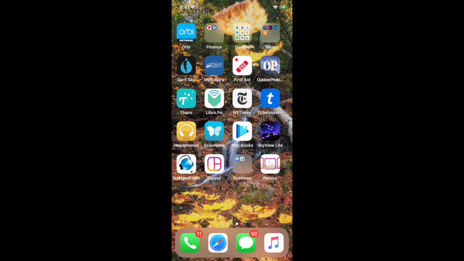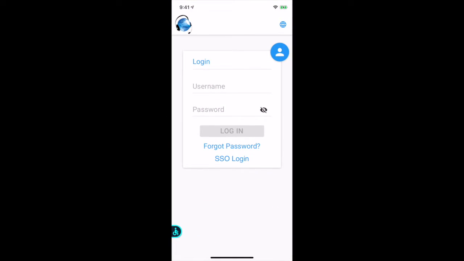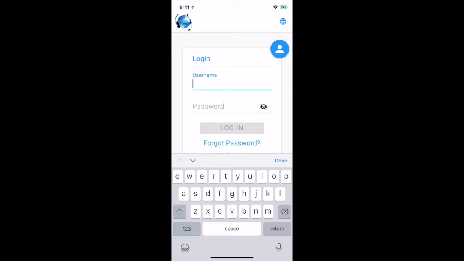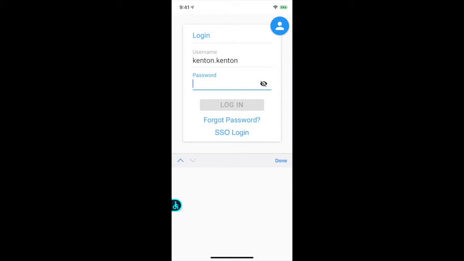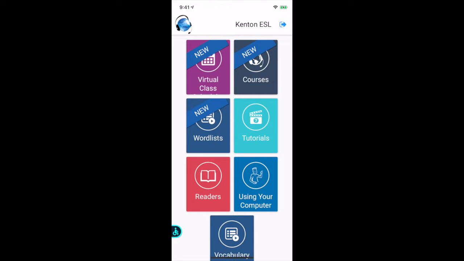First, find the app. Here it is on my phone. And enter your username and password. For this video, we're going to use our dummy account, but you will use your username and password to access the app. Now remember, when we're using the app on our phone, we're going to click on Away from School.